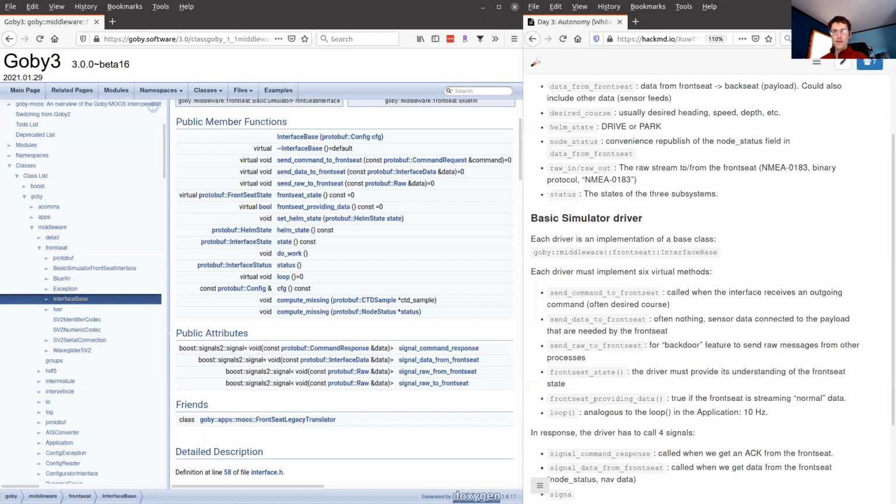And then finally, these other 2, signal raw from and to the front seat. This is called with the raw message sent or received, I should say, by the driver. And this is useful for logging purposes. It's also useful if you want to try to implement new features outside of the driver, it can be good to have.